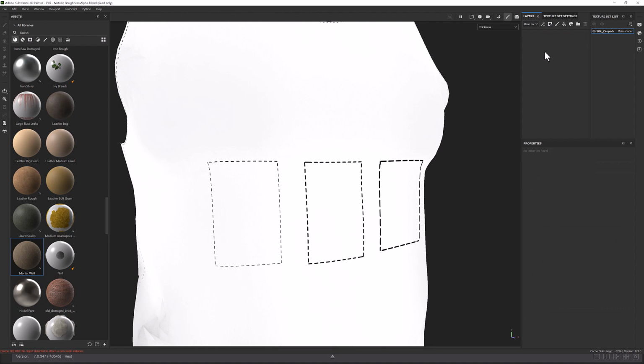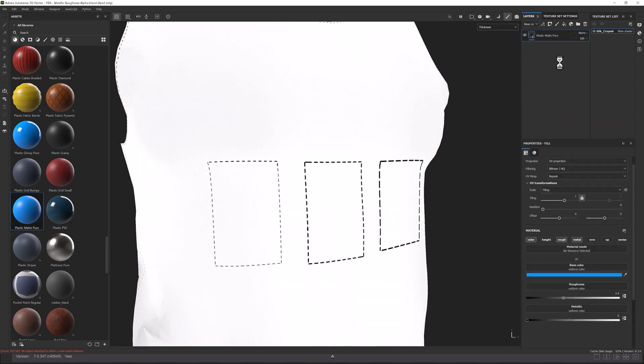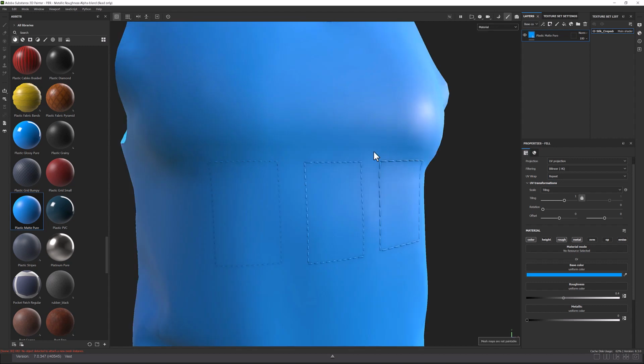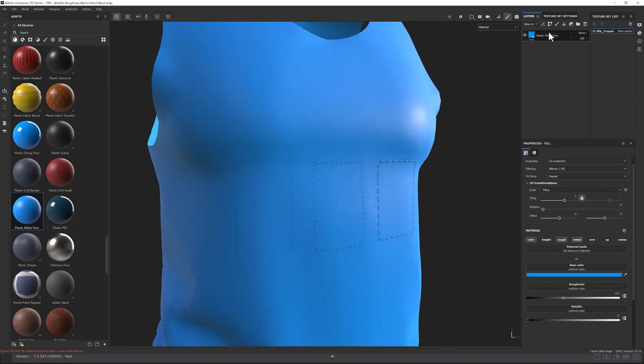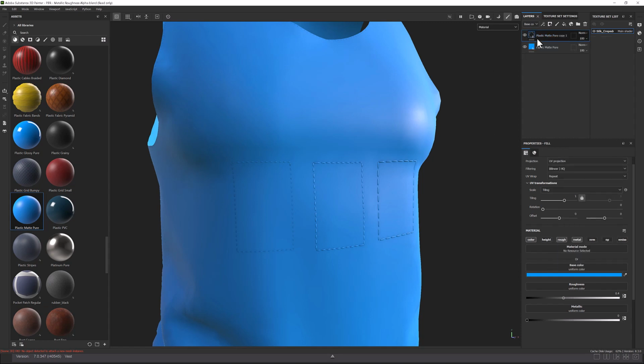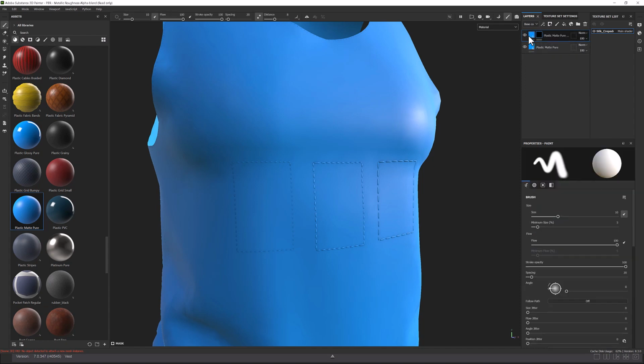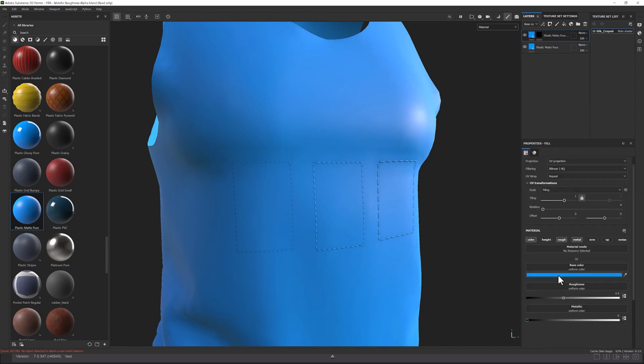Let's just put something silly on here. Let's have a plastic matte pure. And switch this back over to our material. Okay, so I'll duplicate this. Where is duplicate? It's up here. And we'll add a black mask. Let's just darken this a little. There we go.